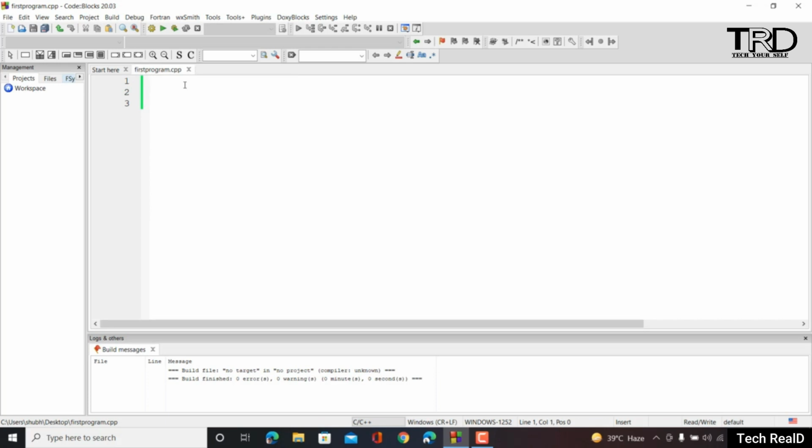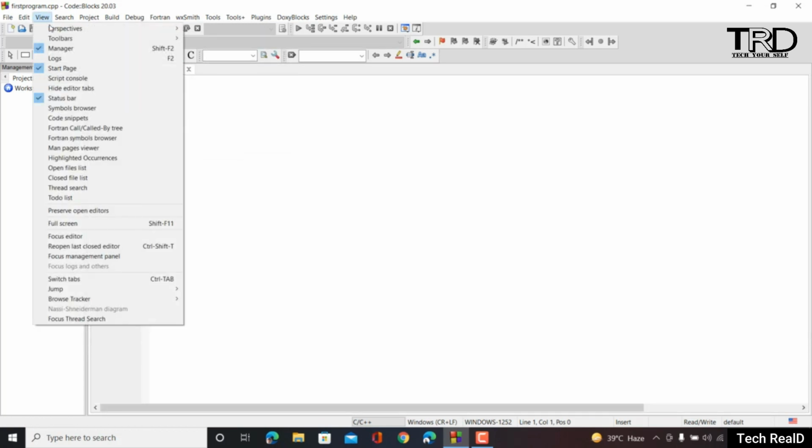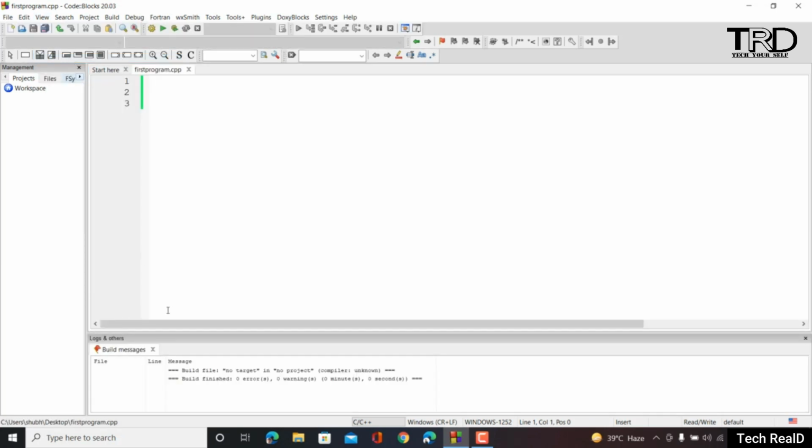Now let me write the basic structure of a C++ program. Before that, let me tell you about some of the commands, that is logs and other things here. You can see this View option. Just click on View, and here is this Logs option. You can check or uncheck. This basically tells you about any error or warning in your program.